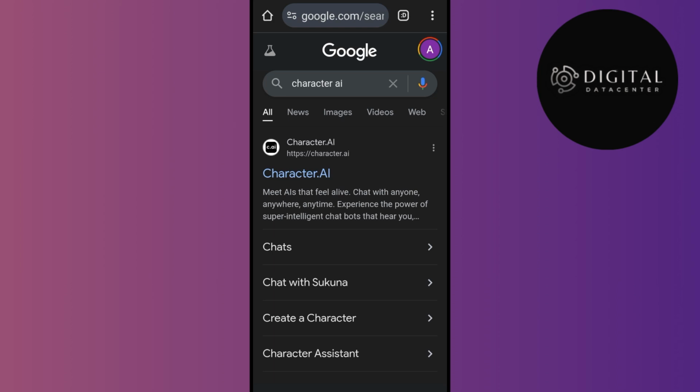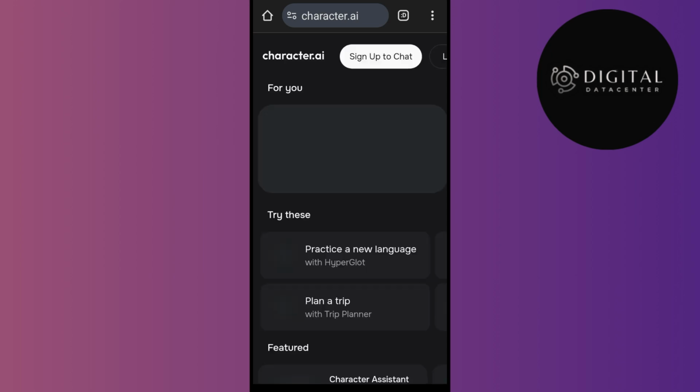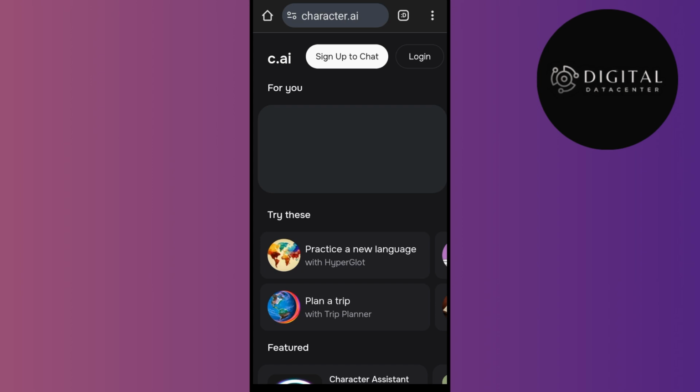that you go and open your web browser, type Character AI, and create an account here. You can use your email or your Google account, link it to Character AI, and start using Character AI.